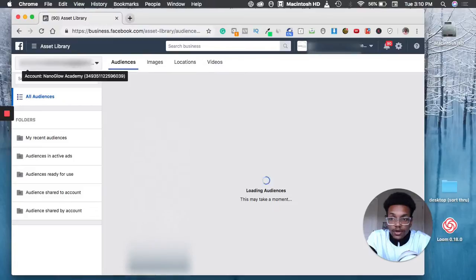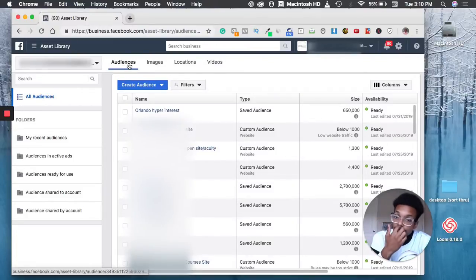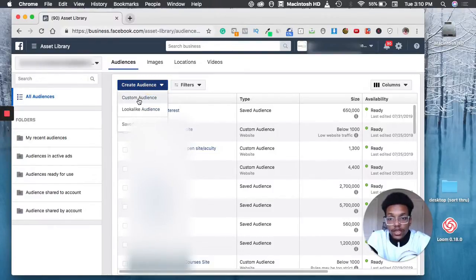So yeah, while this is loading, if you haven't created a custom audience before, it'll come up on the side here with the option to create your first custom audience. Regardless, you go to this button here, create your audience, and you want a custom audience.